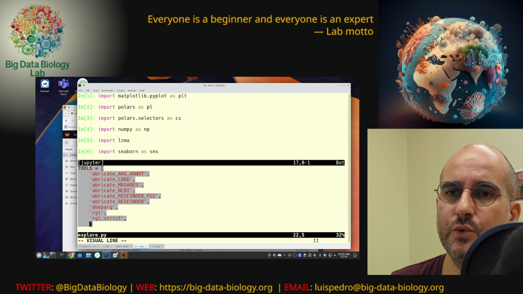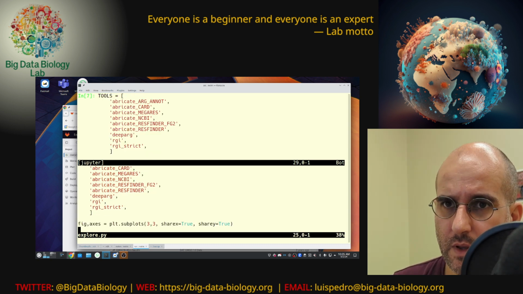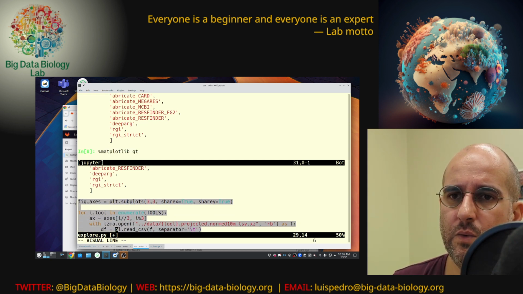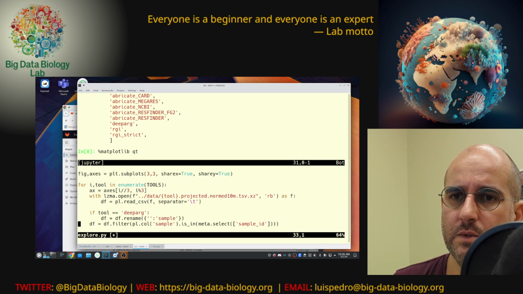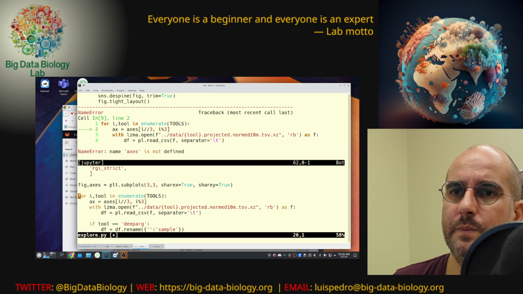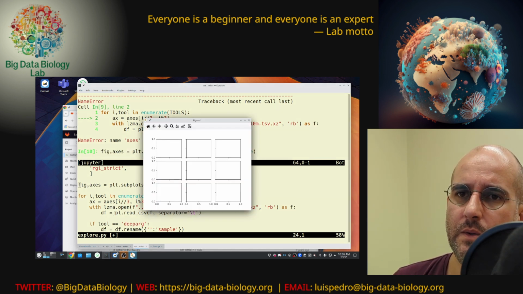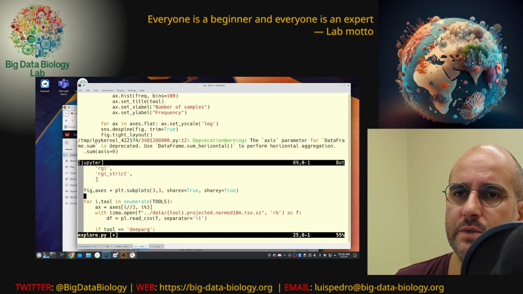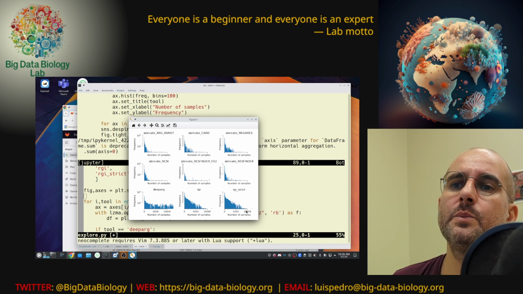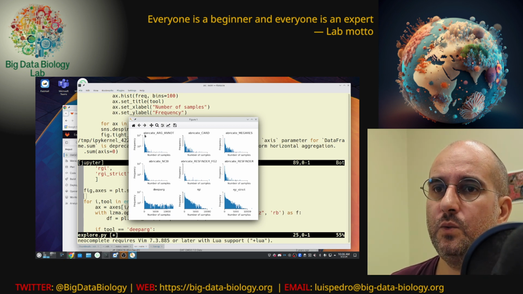So to include all of the tools that we had, we need a little bit of magic code here, and I'm going to ignore a couple of things here. And now we have 9 tools, so we can do the same plot we had last week, where we just count.